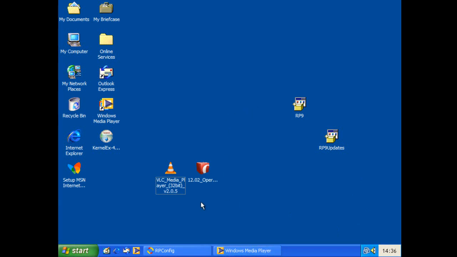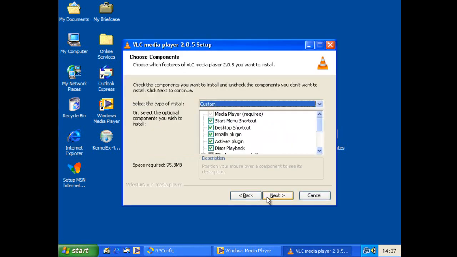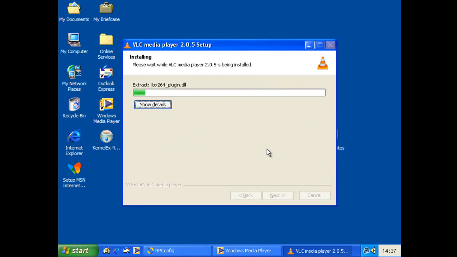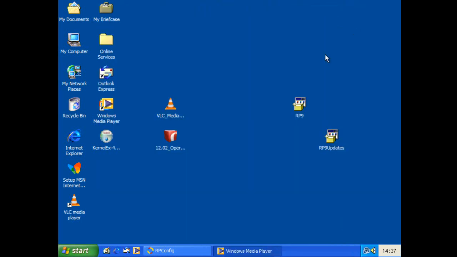The first two programs we're going to try are VLC Media Player 2.0.5, sorry, and newer versions should run under KernelEX as well, but without the graphical interface, and Opera 12.02, which is the latest version that will run on here with KernelEX. So let's give them a run. We'll do VLC first. As you can see, that loads up. And now we'll install Opera.